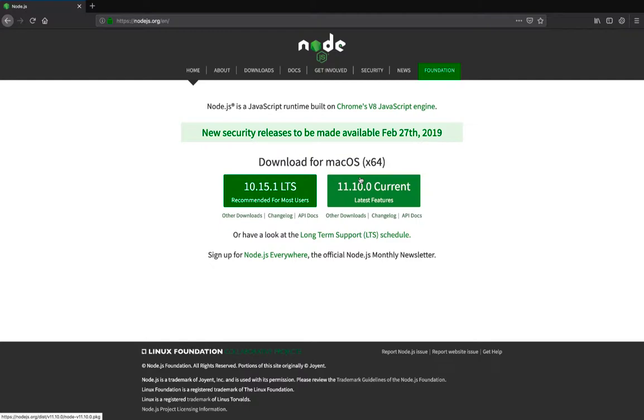Of course, we can confirm that we have Node.js installed by going to our terminal and simply typing node -v. You should see the version of Node you have installed in your system. Keep in mind, Node.js comes bundled with npm, so if we do the same thing, npm -v, we should see the version of npm we have installed.